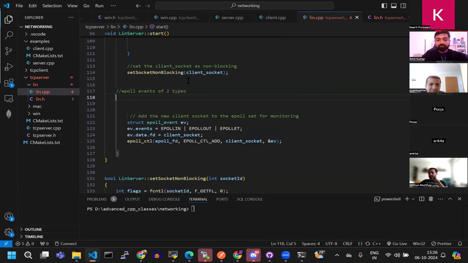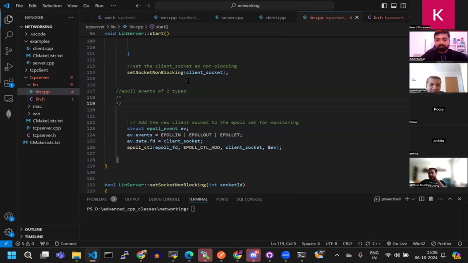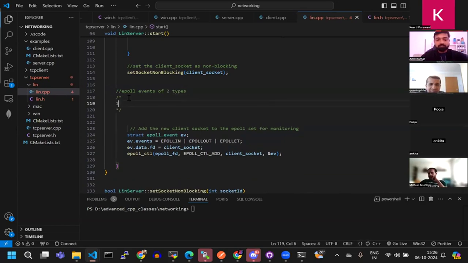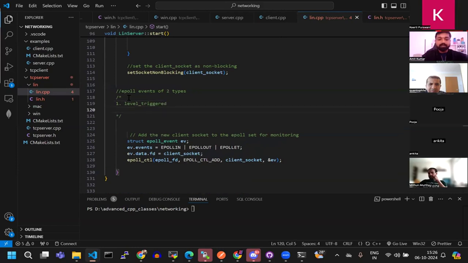One is like this. One is level triggered. Second one is edge triggered. A lot of concepts today, but you just have to know it once. Otherwise, once you know it, then done for the lifetime, right?